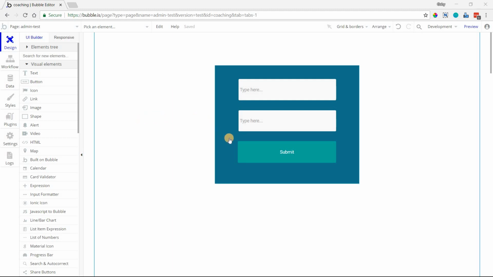Hey everyone, in this video I'm going to show you a really handy shortcut that you can use with your elements if you ever want to clone something that you're using in multiple places. So here's a really quick example. Let's say that you've created a form and you want to use this form on multiple pages and you want it to do the exact same thing, look the exact same way.